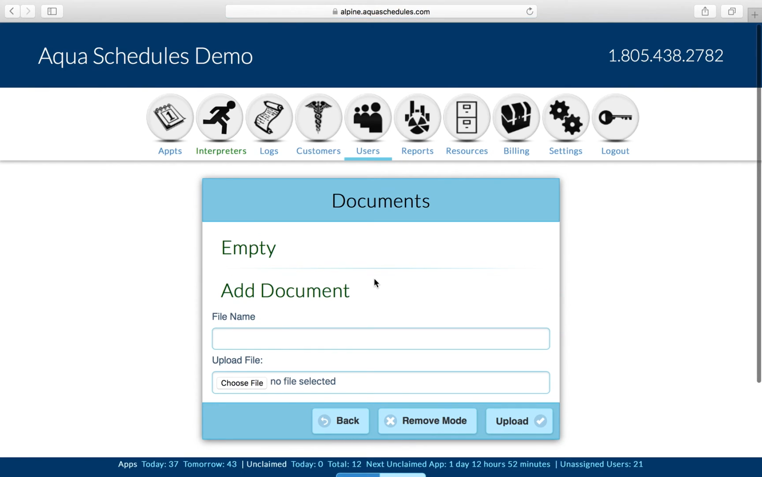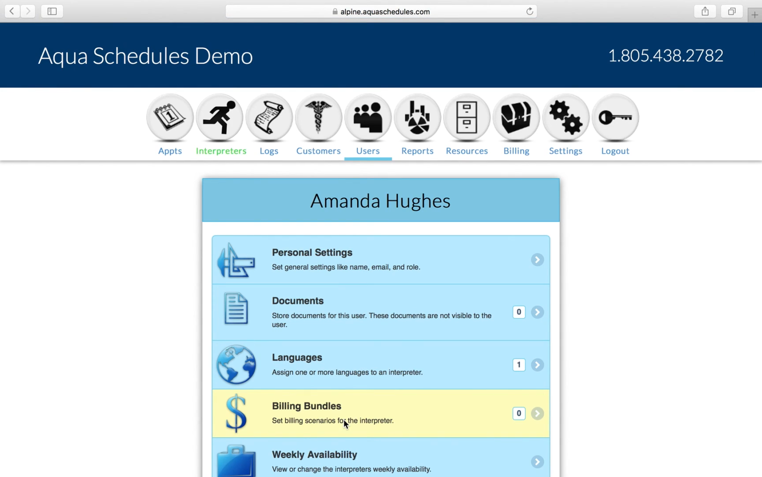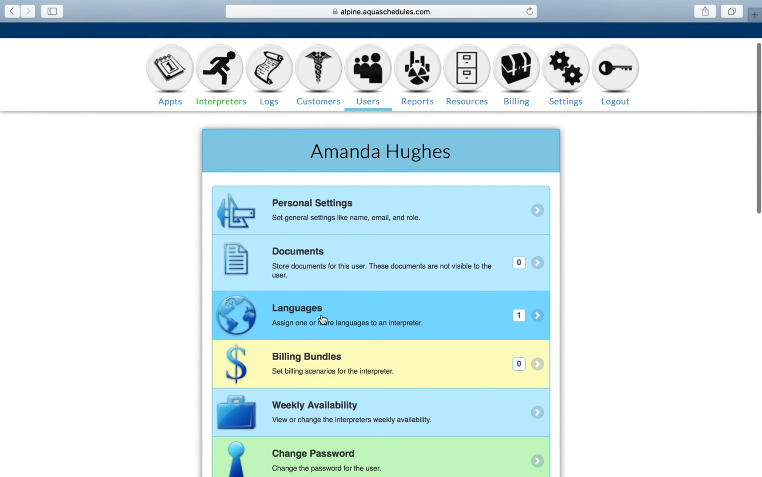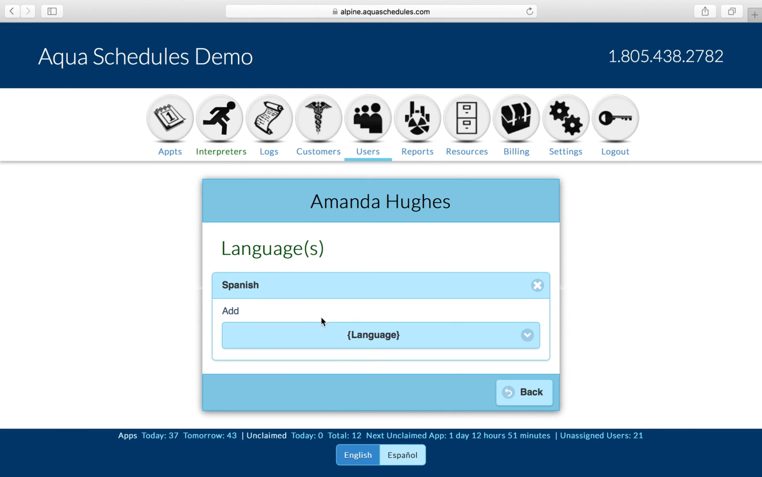Documents allow the agency to upload any documents that you or the interpreter may need, such as any certifications or background checks. Languages lets you assign one or multiple languages to a certain interpreter. This allows interpreters to be able to view appointments in only those languages.